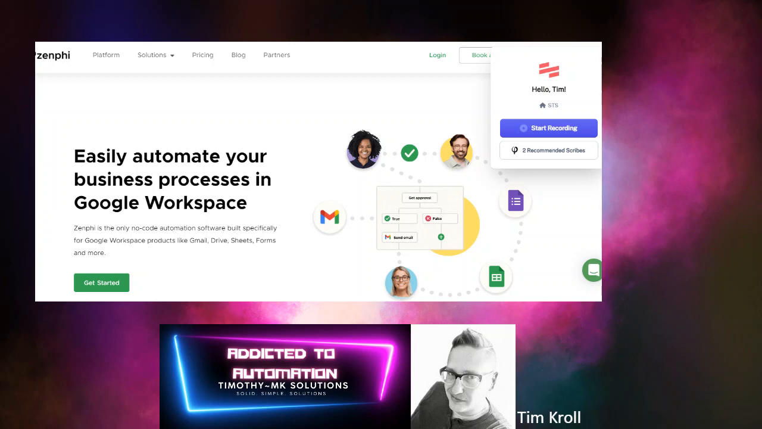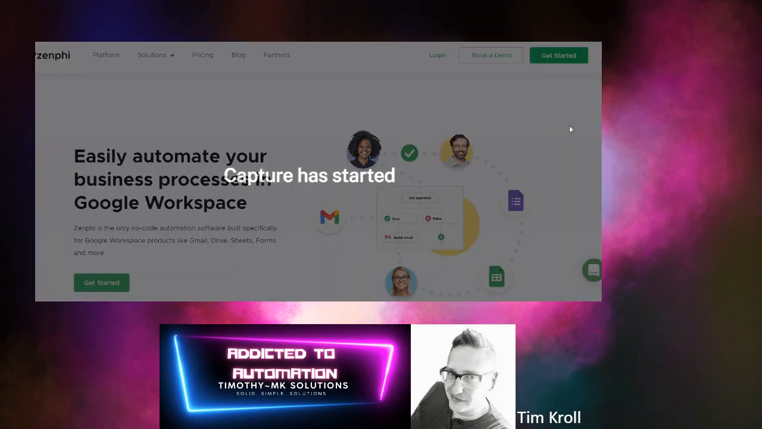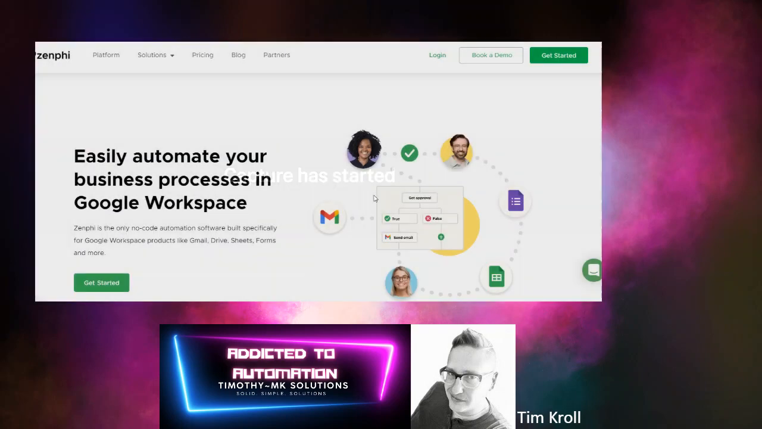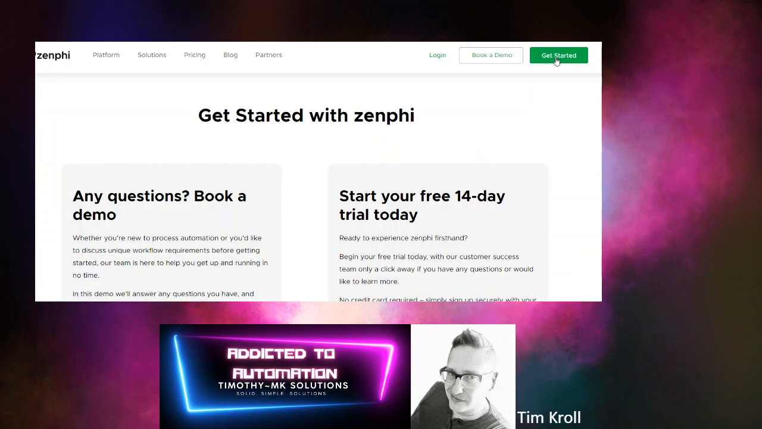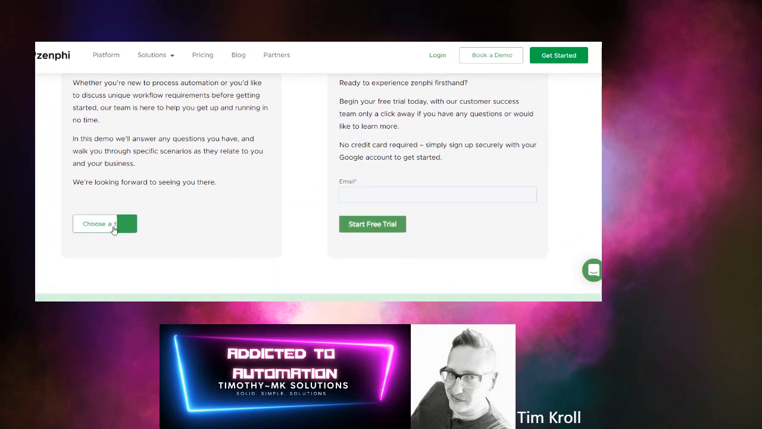So I clicked on the extension, and this is the site I want to be on, and so I'll click Start Recording. And it's capturing the screen. It is not capturing the audio. So we're just going to click Get Started. Select Choose Time.